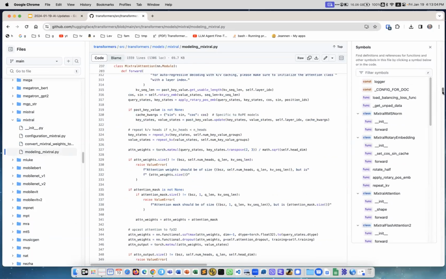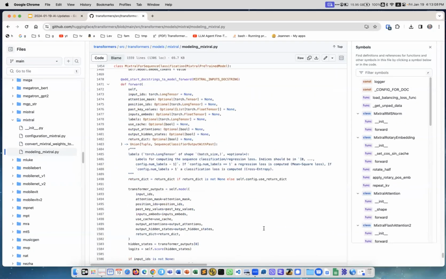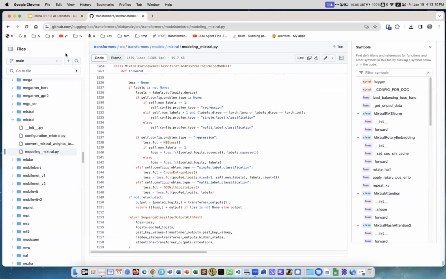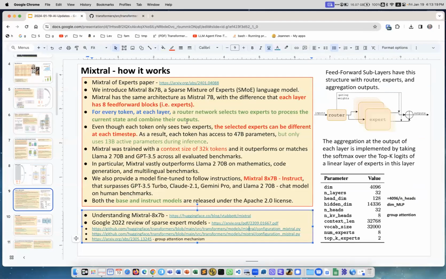So let me just scroll it down. How many lines of code do we have? About 1500 lines of code. This is the whole model. You can take an hour and look through the code, and well, that's what we're running. Okay, so Mixtral of Experts.